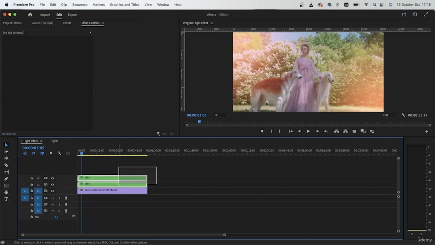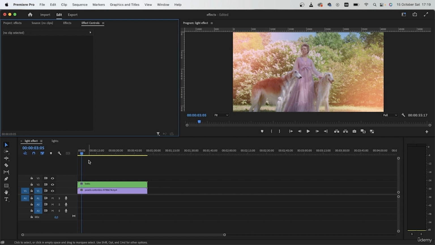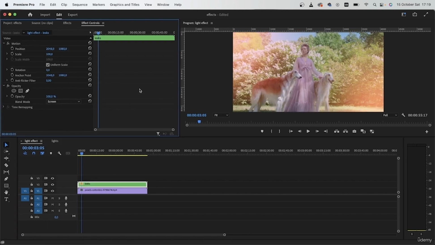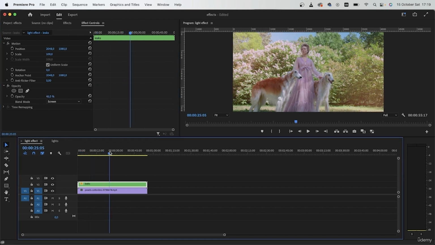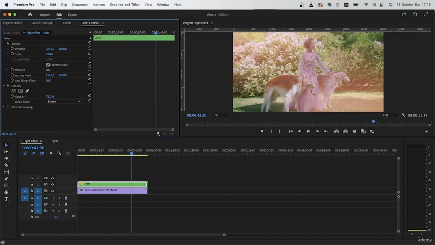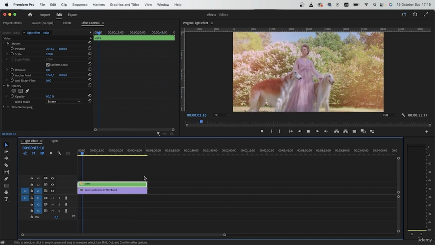If the effect is too much, you can nest these two. Call this leaks. Go on top of this, change the blend mode one more time. But here we can like work with the opacity, make it brighter or like really subtle, and just experiment. So I think I will go with like 80%. And now I got myself a nice light leak.